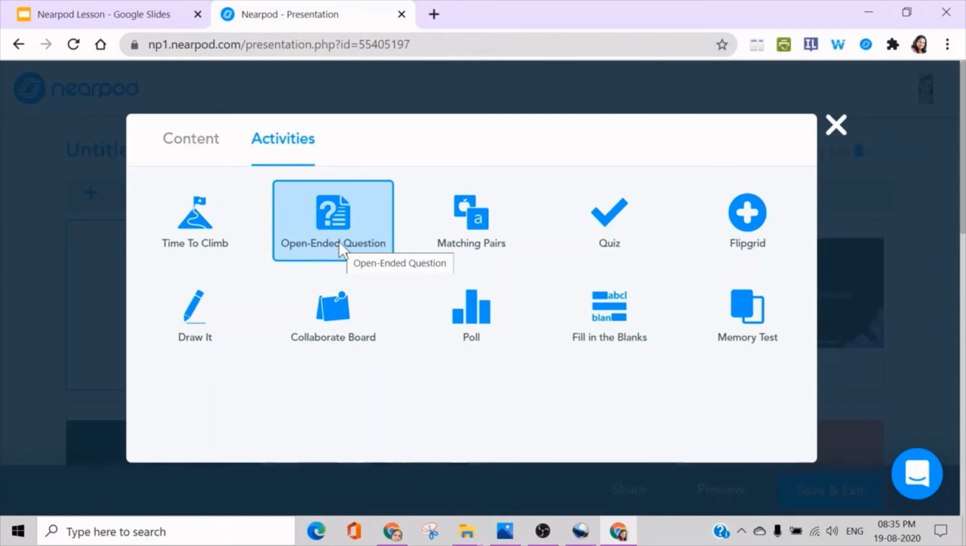And in open-ended question, you can give them some creative questions. You can give them some time for the questions to answer. You can set the timer, and you can make them answer long questions. You can give them some creative activities using open-ended question. And matching pairs, as the name suggests, you will have to include pairs there, and the learners will have to match those pairs and solve the question.